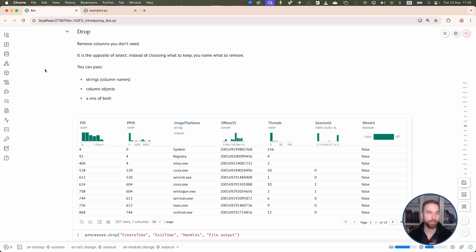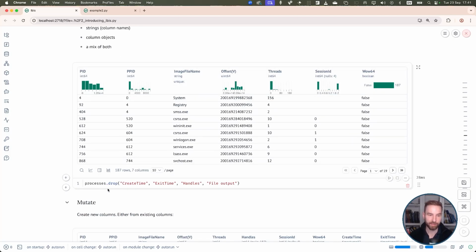Okay, now we have the drop operation, which is exactly as it says. It drops the columns you don't want to retain. In this case, we want to drop create time, exit time, handles, and file output. You see it's not part of the resulting data frame or table expression.